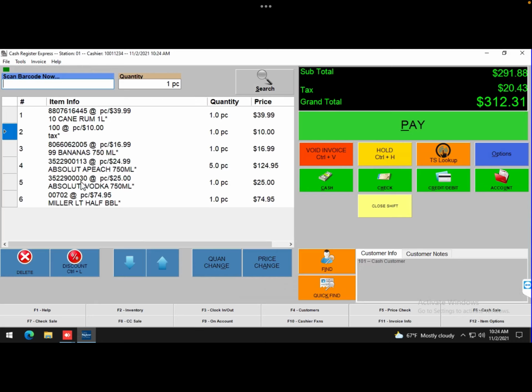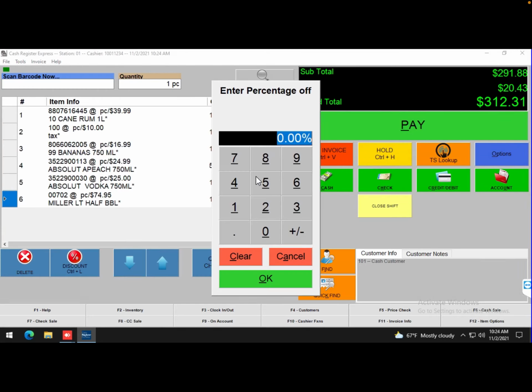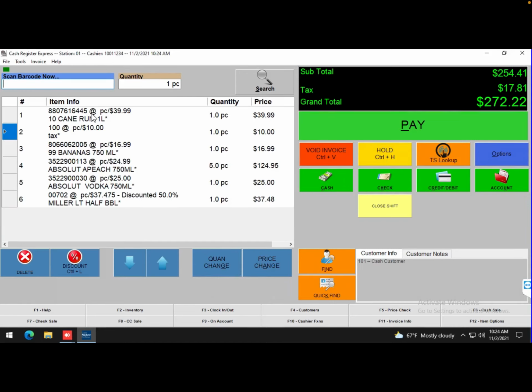And let's say I'm feeling generous today and I want to discount this item. Let's do a discount by, I don't know, 50%. And then one error snuck in. I actually didn't want this item. I want to remove it. Let's do that.